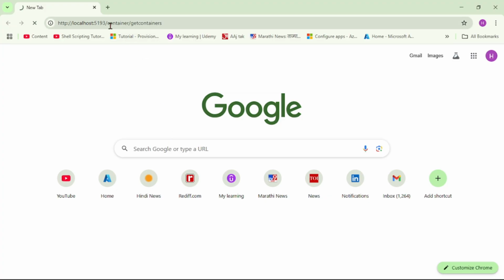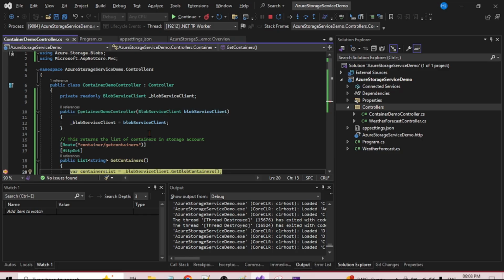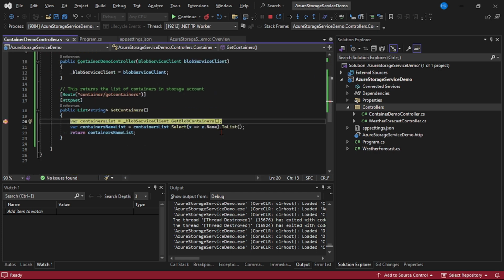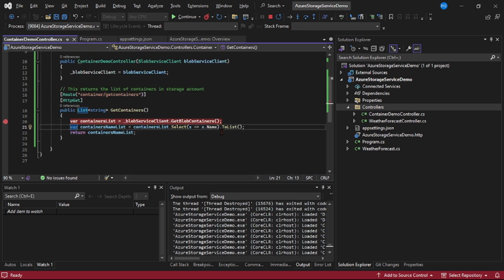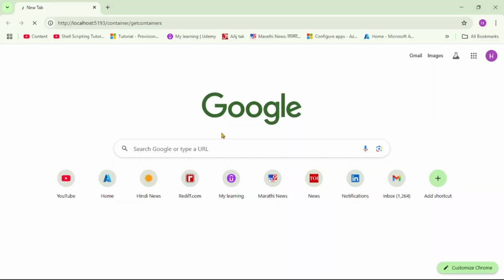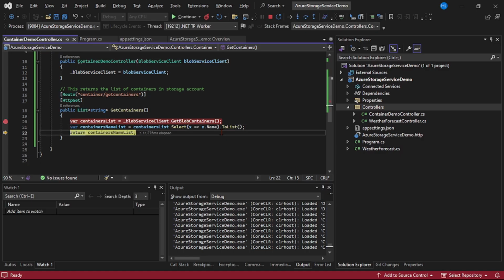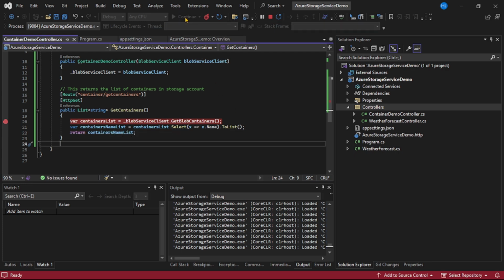And guys, you can see our API is running, that is container/GetContainers, and our debugger has been hit. So here I will say next, I will say next. It looks like we have received the names of container. Let's see what is there in this variable. Yes, we can see 2 records, and yes, we can see the names of container. And now here I will say continue. So yes, our API is working, and it returns the list of containers.